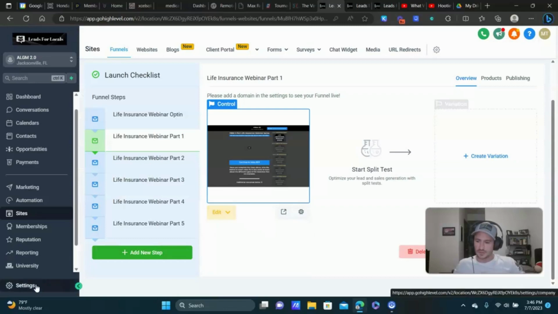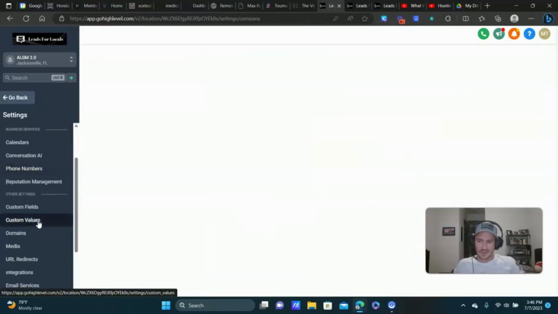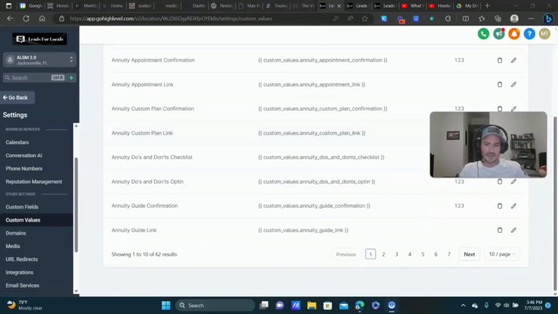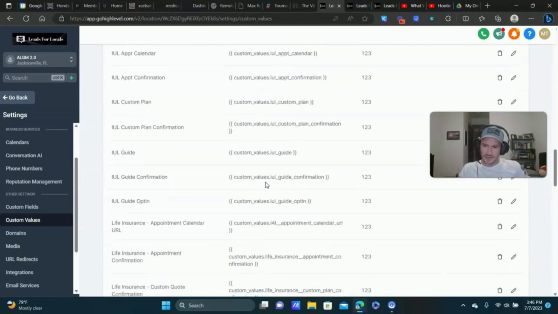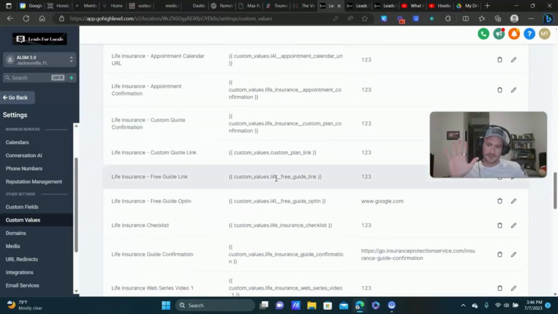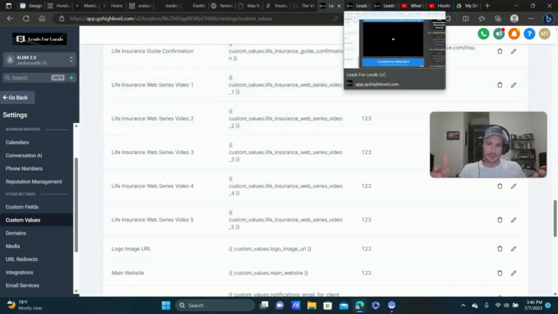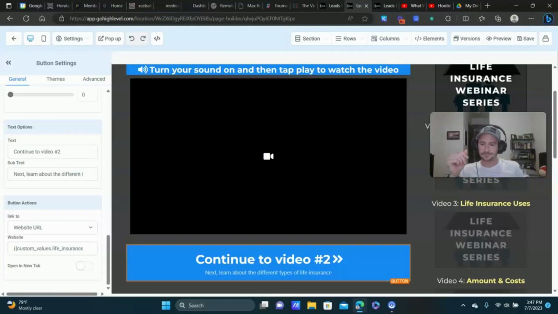And I'll just show you the custom values here really quick. If you guys aren't using custom values, it's one of the most powerful features inside of GoHighLevel. It's going to save you an unbelievable amount of time and make it so easy for you and your clients to customize this. So let me open this up a little bit more. Right now I've got 5 custom values for this, and it's just a different custom value for each part, so that when I put these custom values in this funnel, on all these funnel pages, it automatically goes to the next video.